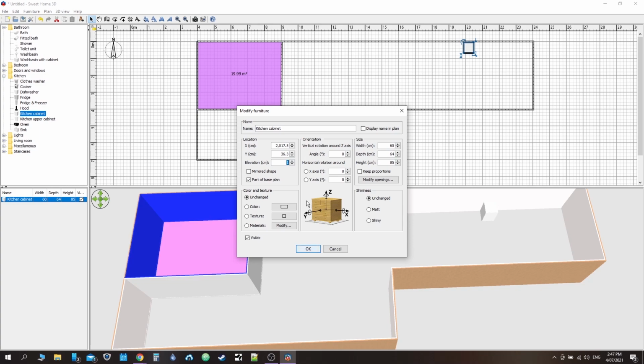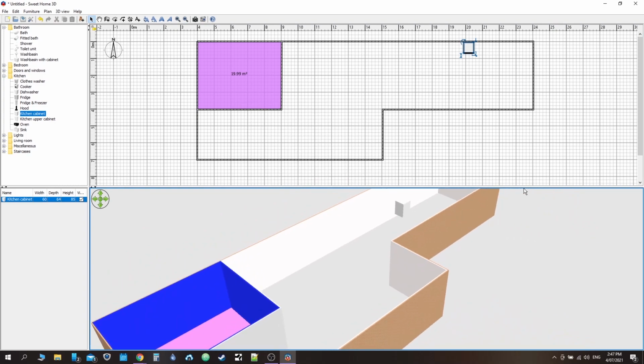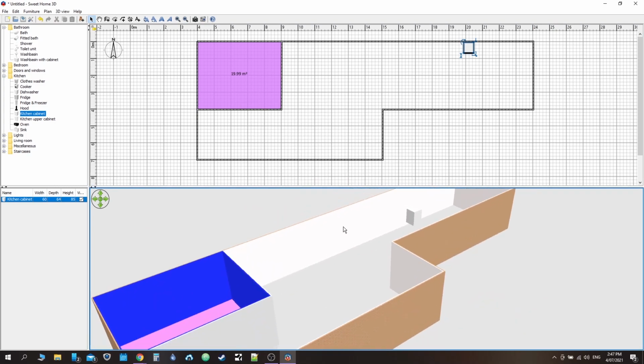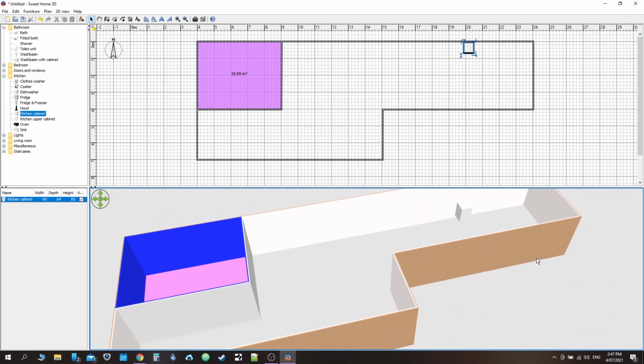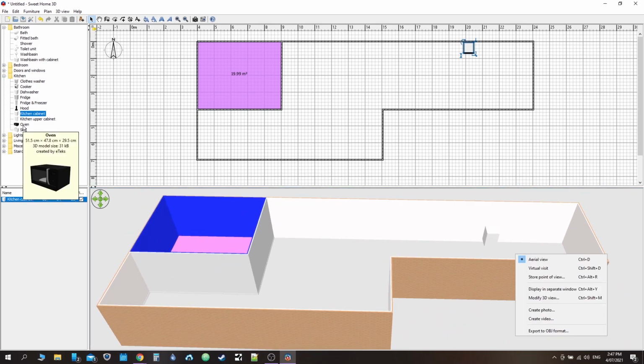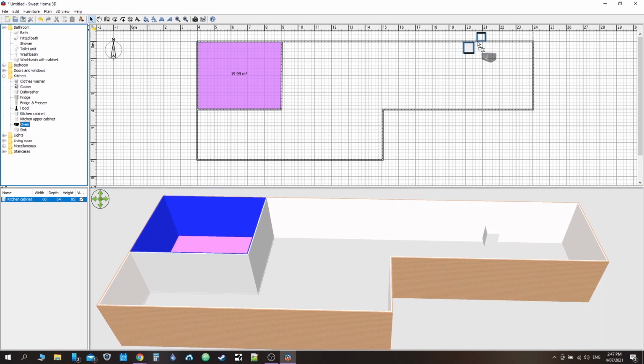I don't know, let's say 20. It's 20. And that's, you know, trial and error. Play around with it. You'll get your cabinets how you wish. You can add a little oven, sink. You know, do whatever you feel is necessary.